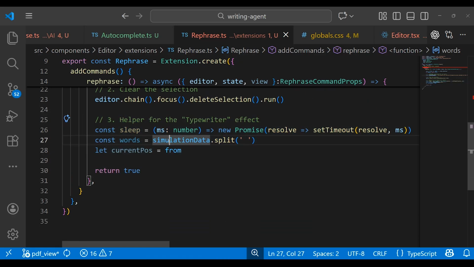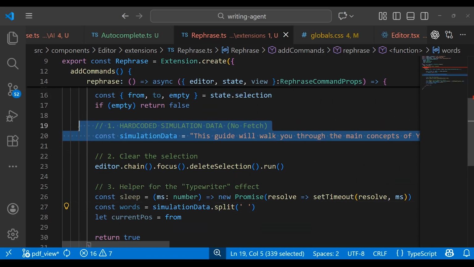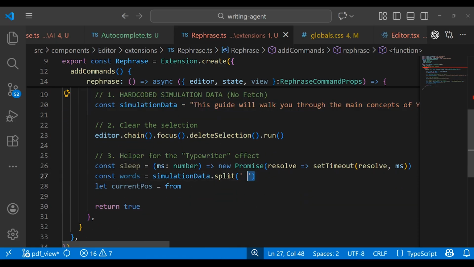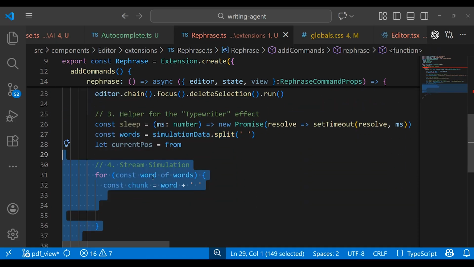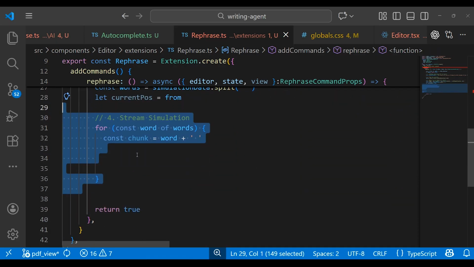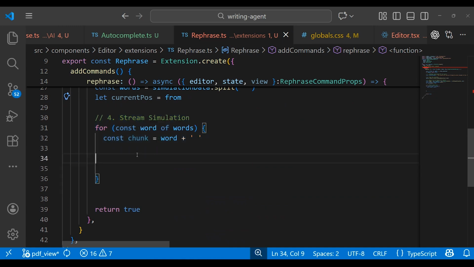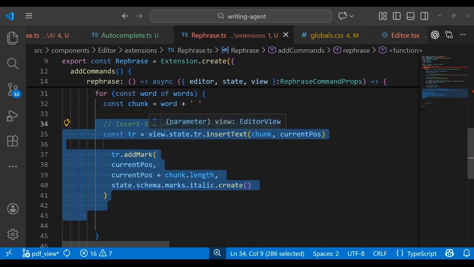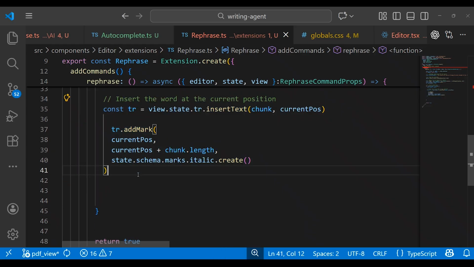And in here you can see simulation data. This is the simulation data. I convert it into an array, and then I'm gonna iterate through, and then we're gonna start appending new data. And here we're gonna pass here view state that transaction that inserts. We're gonna insert new data. Okay, and then pass the current position. And then here I'm gonna add a marker.